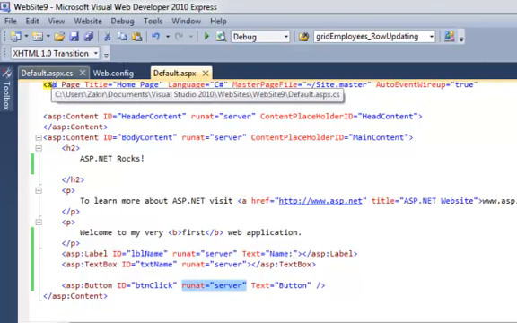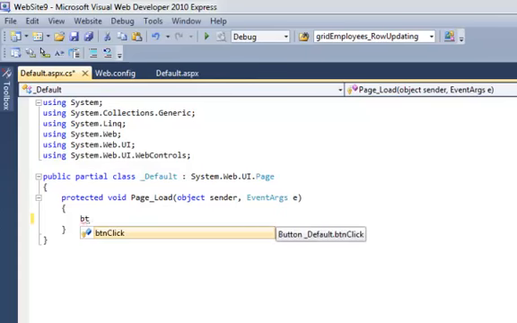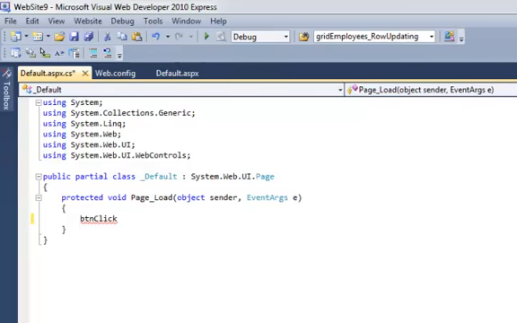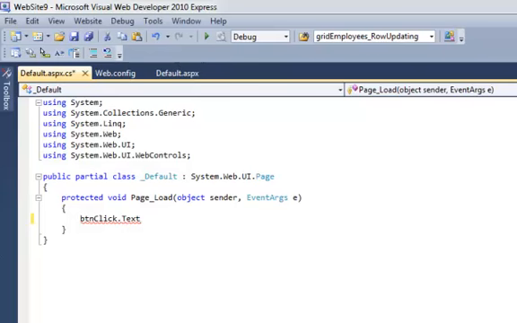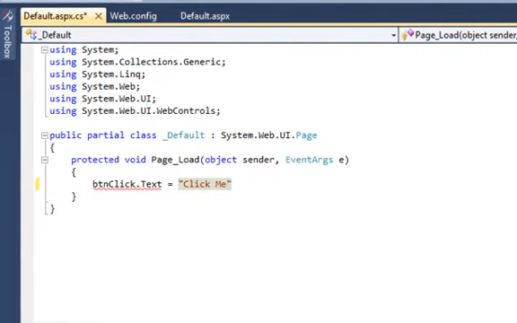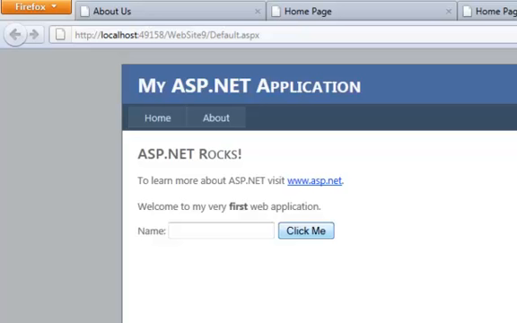Okay, now let's go to the event handler. On page load, I want to change the text of the button to something else, so I will call it btn click dot text is equal to click me. Okay, so I want to save this. Okay, and then when I run this application, I will have something called click me.